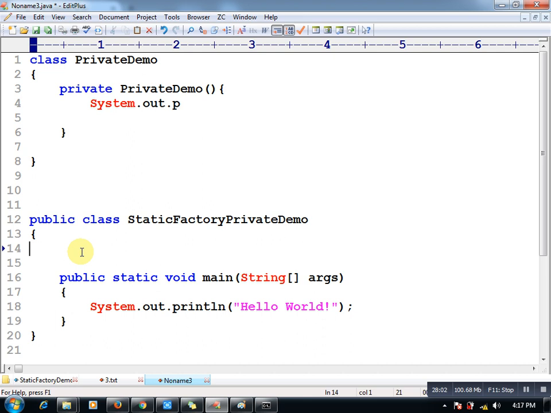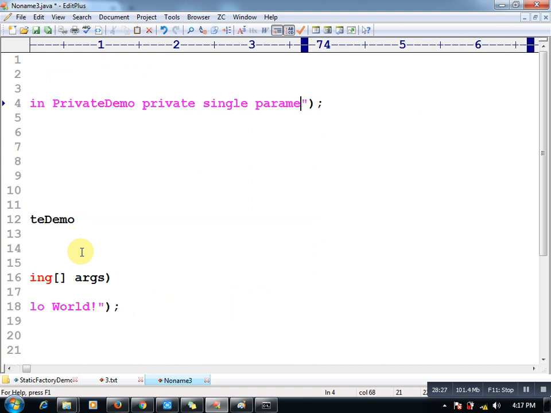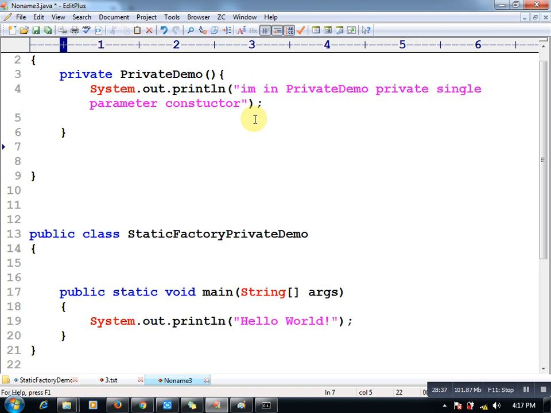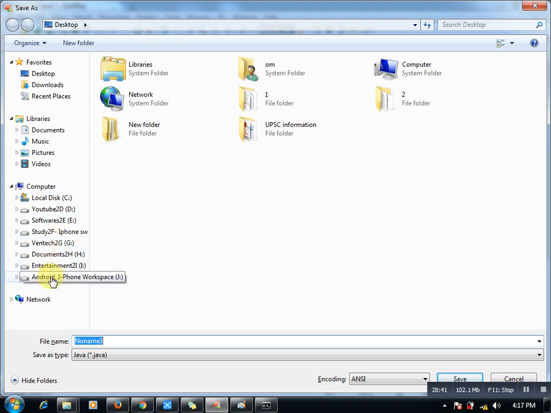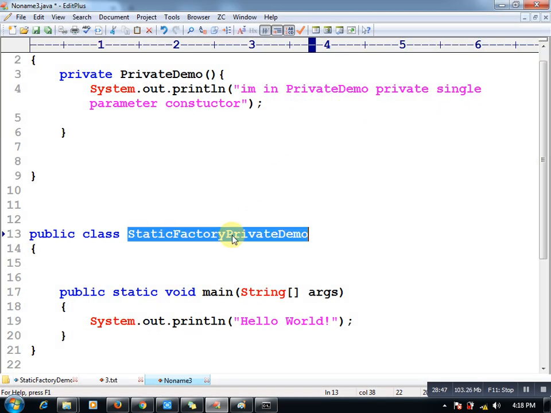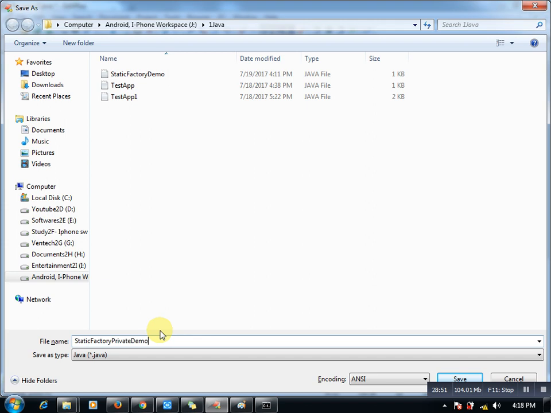System.out.println. Here I am showing where I am in private demo, private constructor, private single parameter constructor. Let me word wrap. Okay, fine, guys. Where should I create? Where should I save? My phone, Java. Let me see what name I have to give. This is a big name. Control C, Control S, Control V. Saved, boss. Fine.